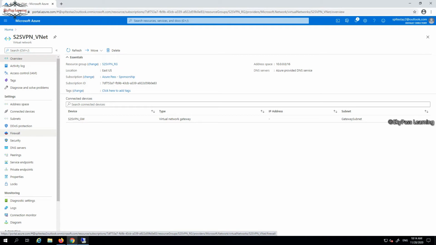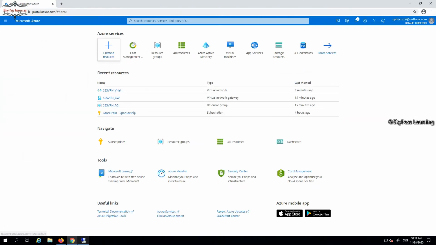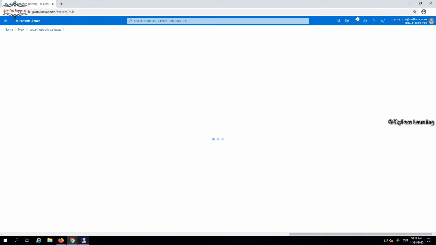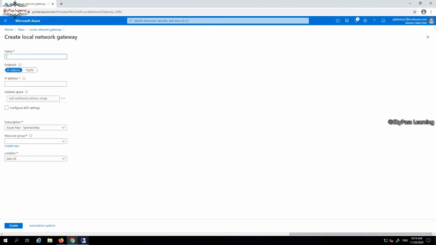So we have to search for it. Let me just quickly go back to my home and create a resource, that is a local network gateway. Click on this and then create it. It will ask for a couple of pieces of information like the IP address and your configuration like the subscription, and the resource group is this one, S2S VPN RG. You can also use the FQDN as an endpoint, or you can use the IP address. That would be totally up to you, depending on how your name resolution and everything exists in your environment.